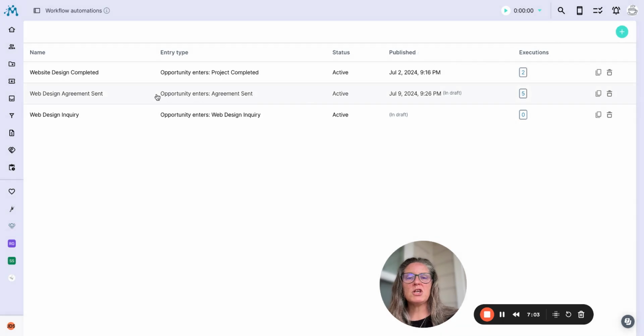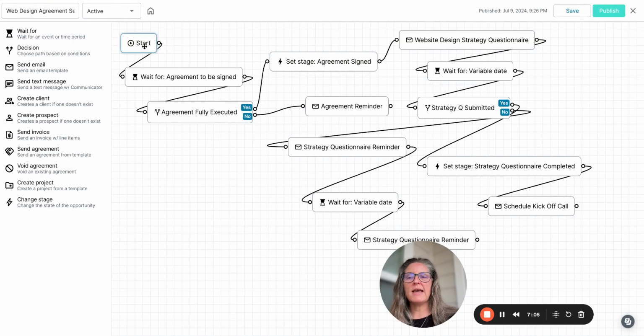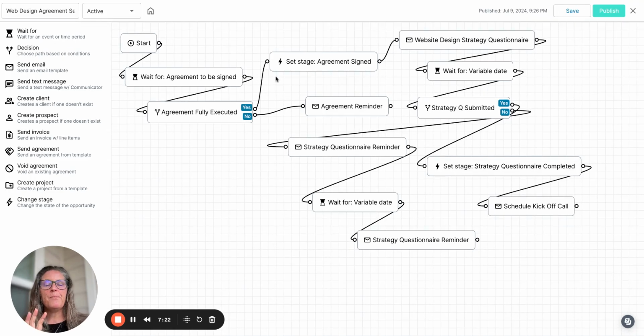Here's a workflow automation that is active, that as a client enters this web design agreement stage, I'm waiting for the agreement to be signed. Is it fully executed? Yes or no? Sends them a reminder, sets the stage, does all the things. A lot of this I've done before manually, or in other platforms, it was just so over the top on setting up automations and sending templates or creating templates. Everything was so over the top.